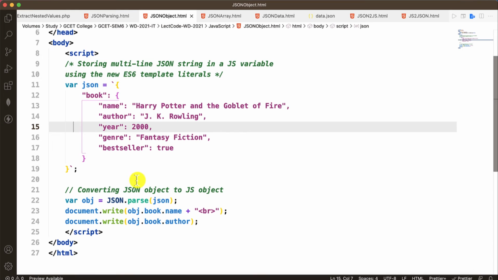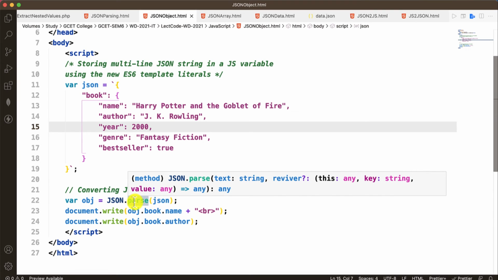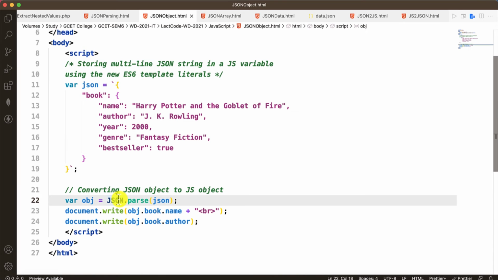Now, how can we convert this JSON object into a JavaScript object? Because we want to use this JSON object in our JavaScript, we need to parse it. So here is the syntax of the parsing. We have the parse method with the JSON object. JSON.parse, here we have to pass the particular variable in which we have stored the values. When this line is executed, all these values are going to be stored in this obj object. Now you can manipulate that.